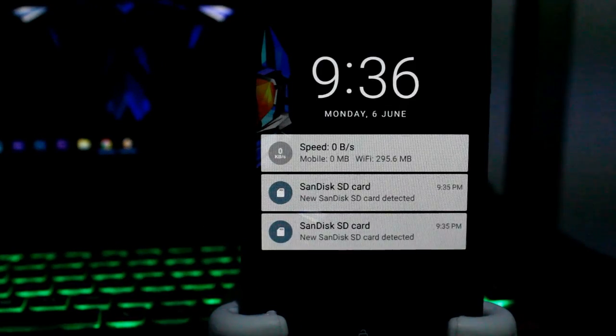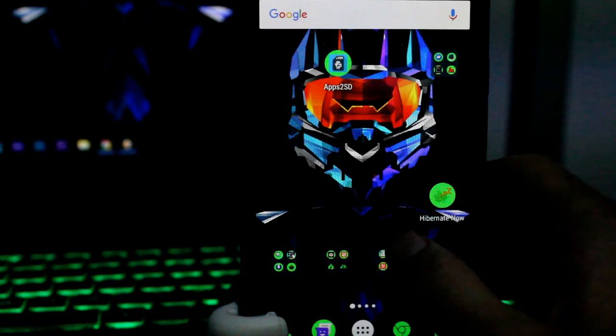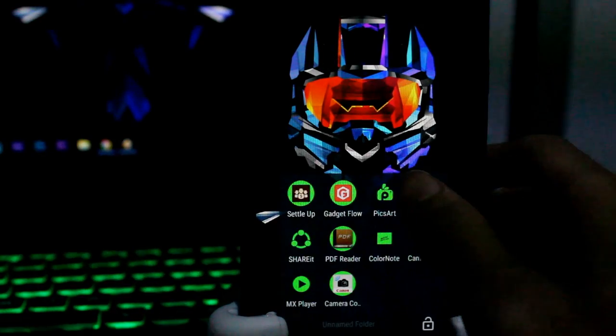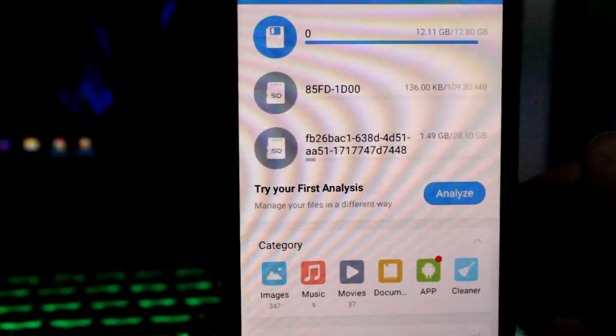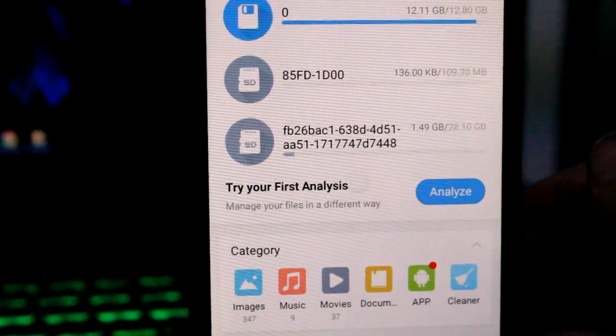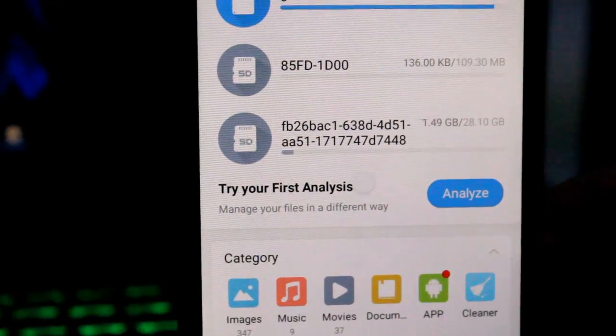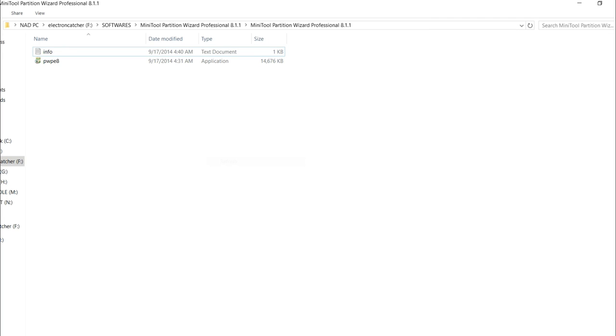So after rebooting, you will have only one partition in your SD card showing up in your ES File Explorer, because only FAT32 will be visible. EXT4 will not be visible there. You can see the same thing over there. Okay, that's it for the first method, and we are going to the second method now.